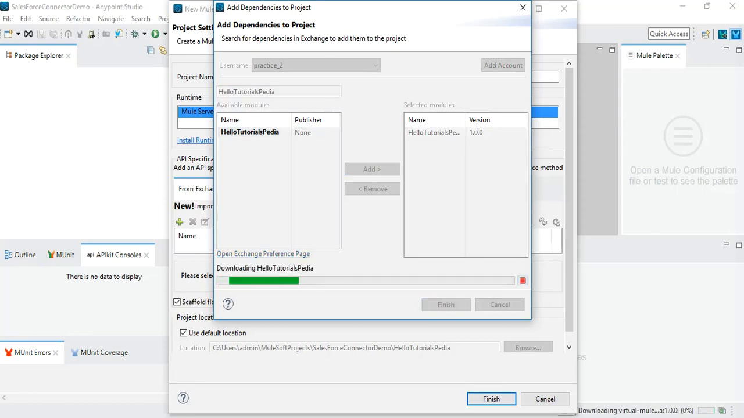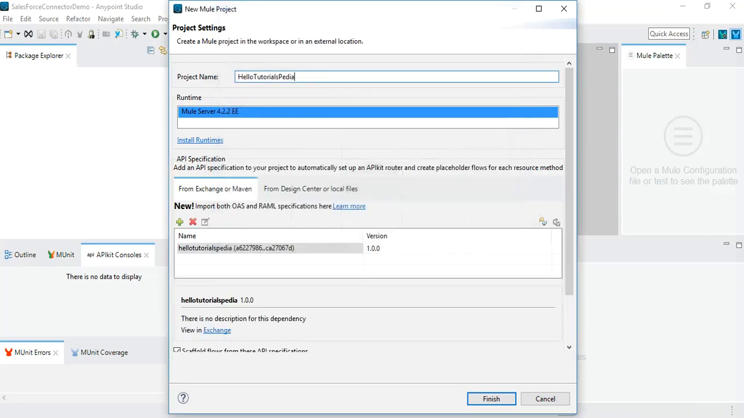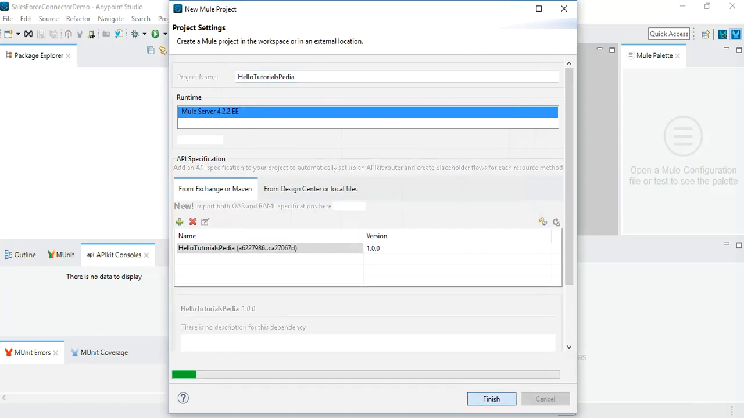Once you add your API and create your project, you will see that scaffolding will take place, and based on the resources and the methods available in your API specification, respective message flows will get automatically created. I'll click on finish.